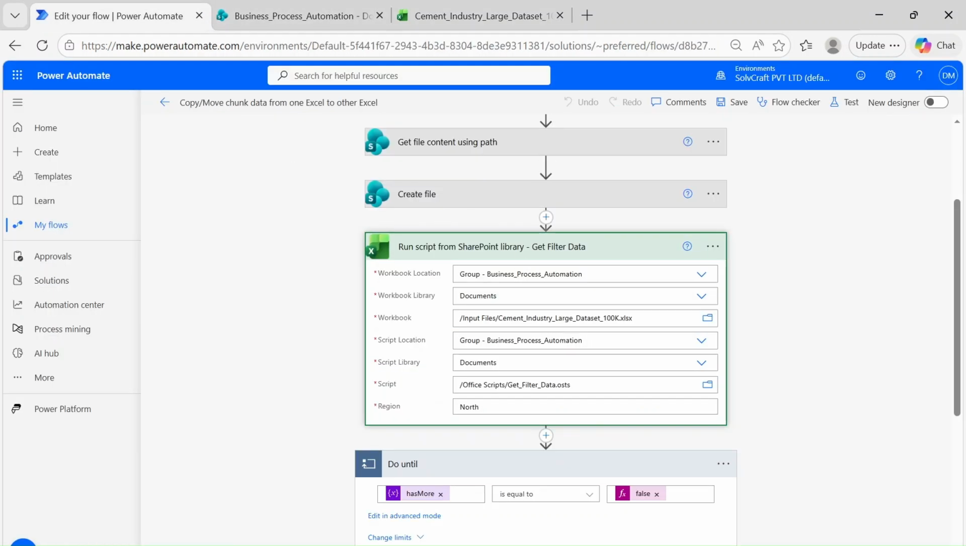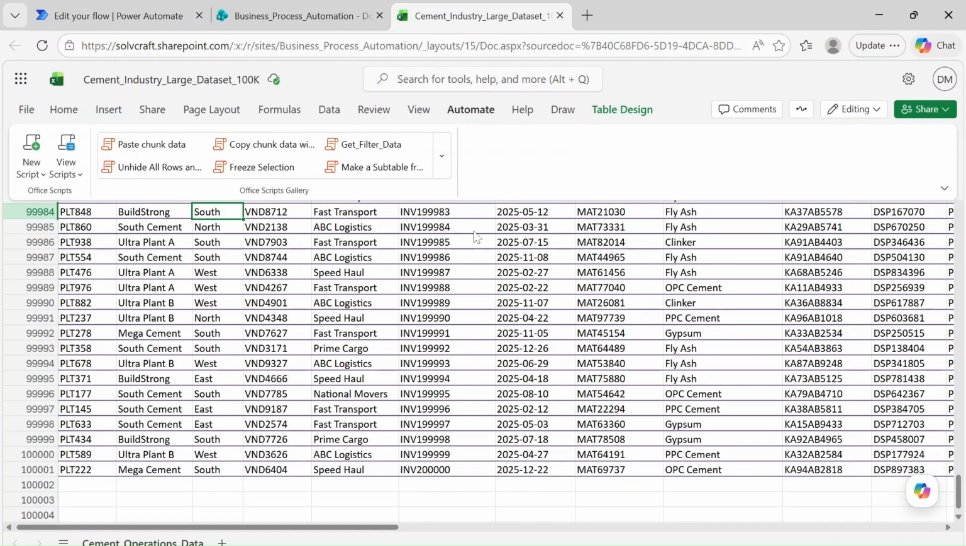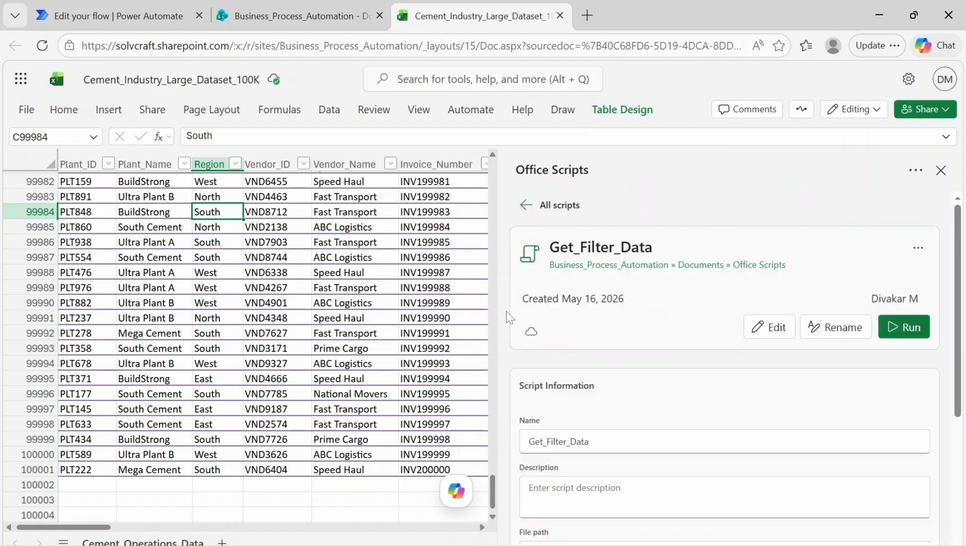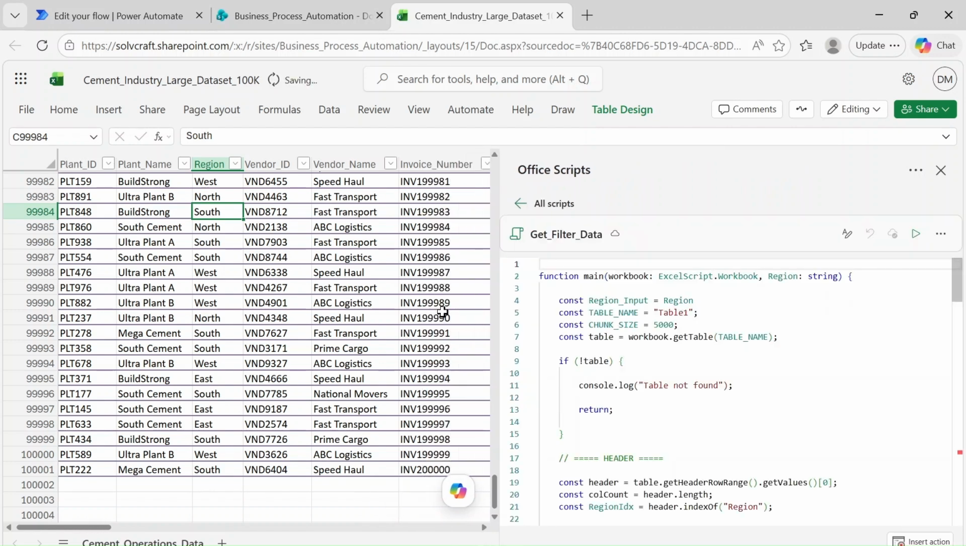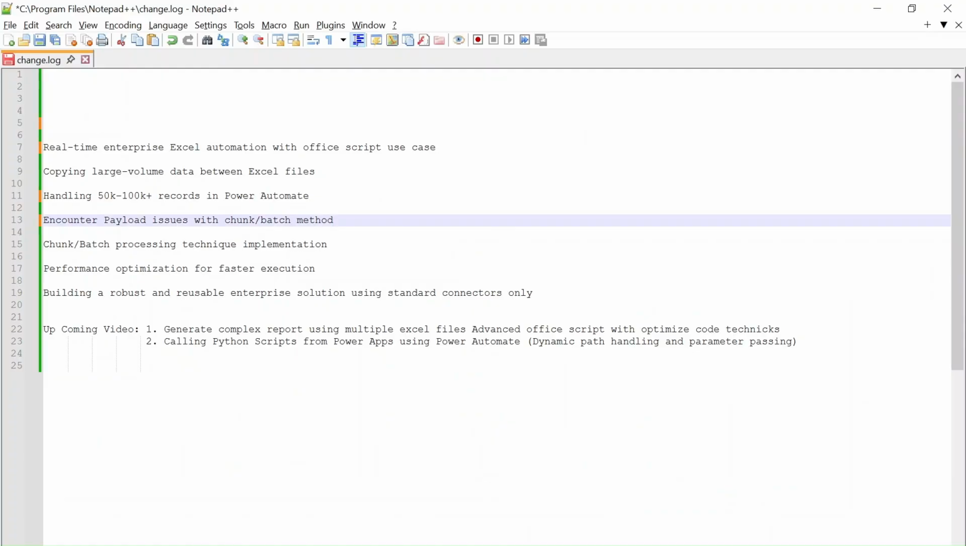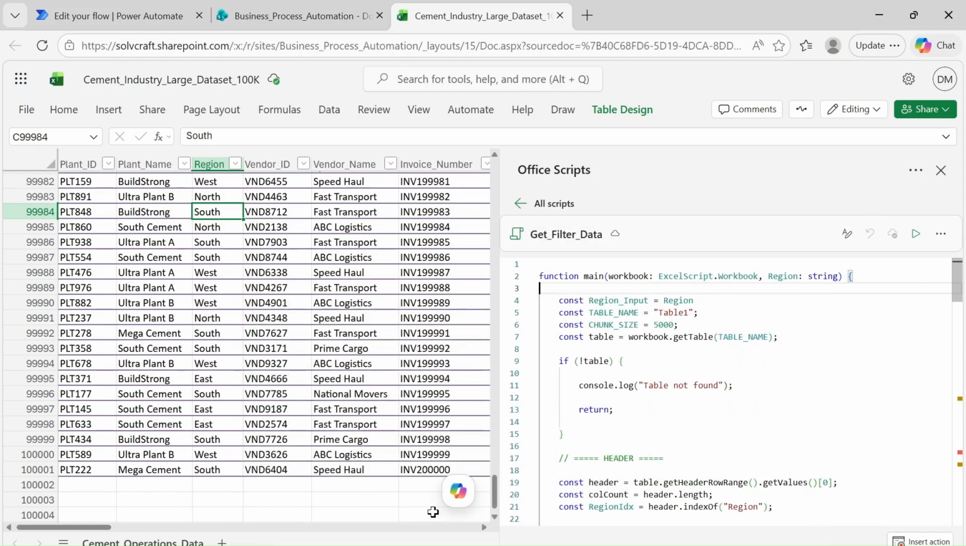Let me show you the code for your understanding. See here, I have written the Office script get filter data. I will show you the code here itself, and then we will run the flow as well. It is simple code. How can we handle this issue? With the chunk and batch method. Instead of taking the entire data, we take a chunk and store the data into arrays. The chunk method is the best approach to handle large data sets.